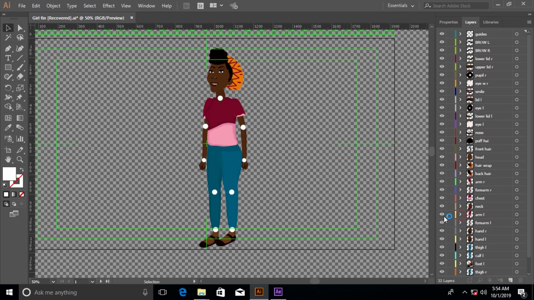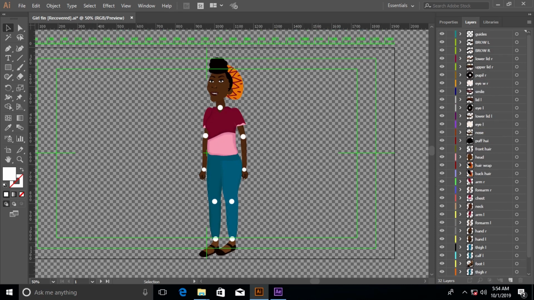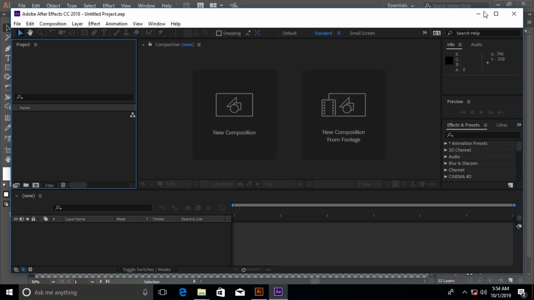For example, you can see I have the arm, and here on my right, as in the right is my layers, I have the forearm, the hands, the thighs. They are all in different layers. Let us take my lady into After Effects.